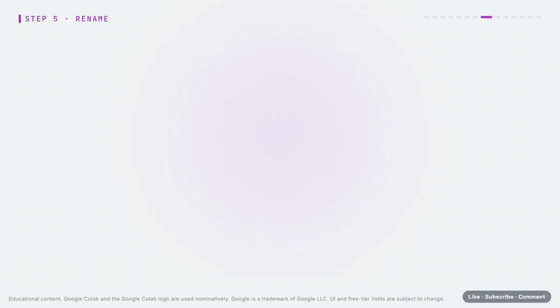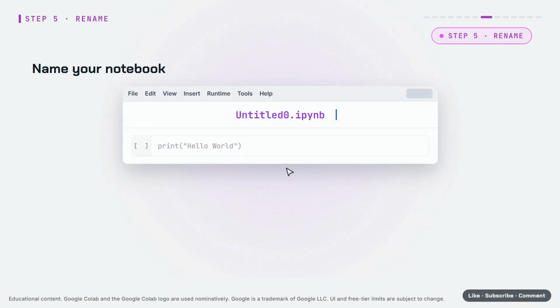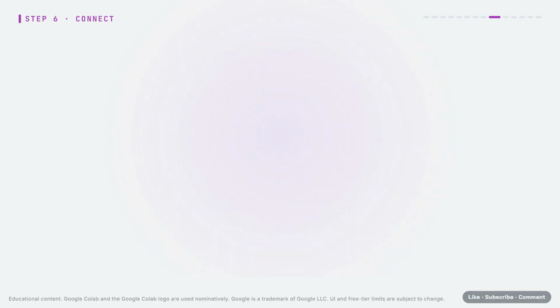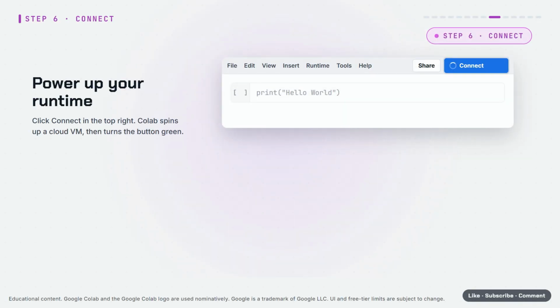Click the title and type a name for your notebook. Press Enter. Colab saves it to your Google Drive in the Colab Notebooks folder. Now click Connect in the top right. The button spins while a cloud virtual machine boots up. Then it turns green, and the status bar shows your RAM and disk.